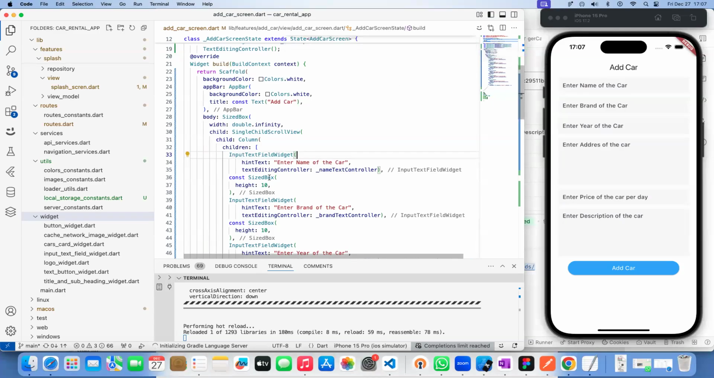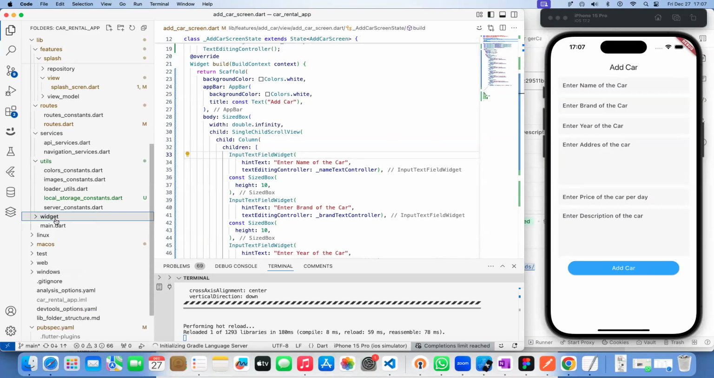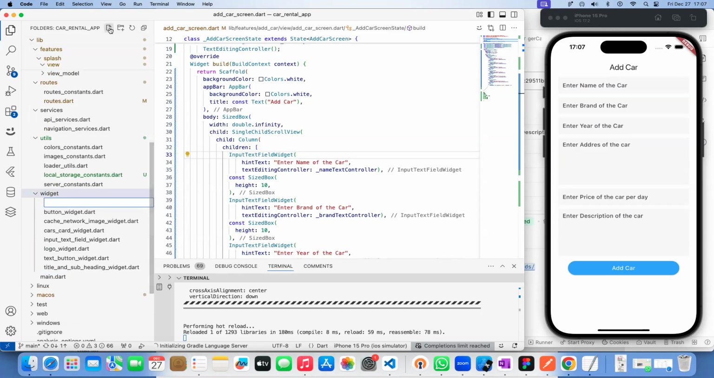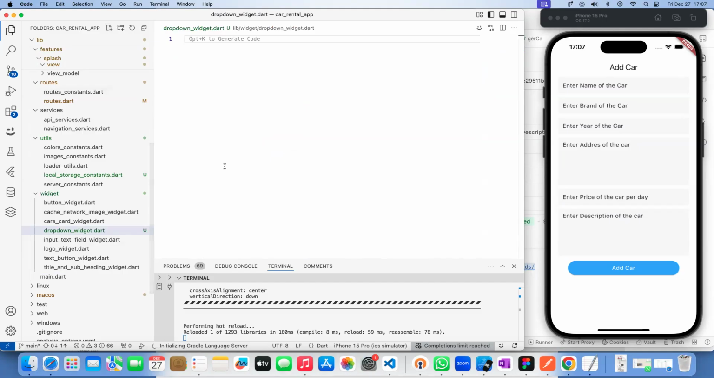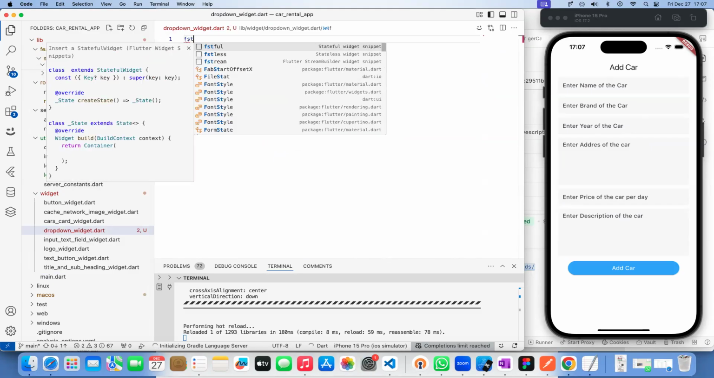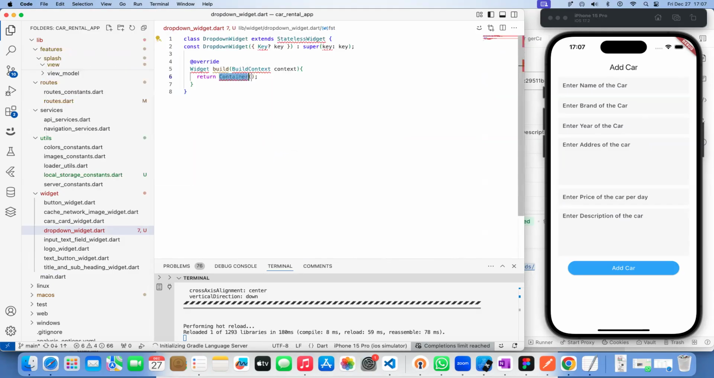In this video, I'm going to cover the drop down widget. This widget you can reuse in your projects also. So the drop down widget is a class, DropDownWidget. This is the class name, and it should be a stateless widget.